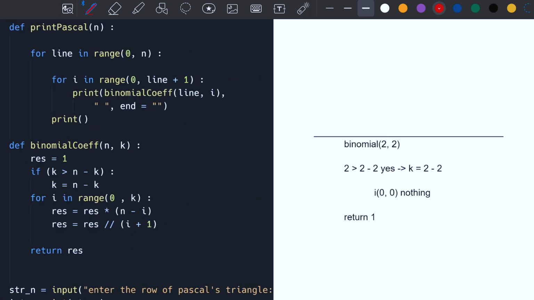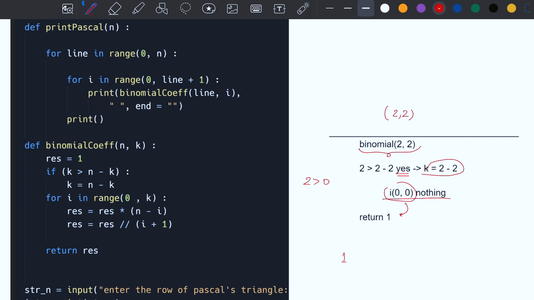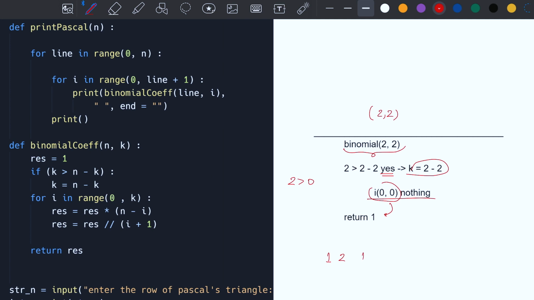And next, right, this one is the 2 2 that was talked about just now, which we also check again, which 2 is greater than 0. So yes, right, we set the k equal to 2 minus 2, so n minus k. It actually gives the loop 0 0, so nothing, and then return 1. As you can see, right, just now we have the return 1, return 2, and then return 1. And the second line, actually we have the return 1, return 1. And the line 0 we have return 1. So now we are looking at the Pascal triangle actually building up, right? So we only have one line left.